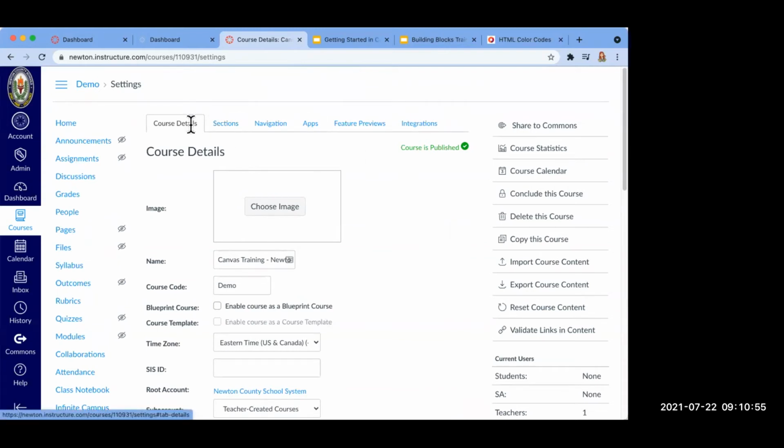Now, once you go into settings, you should be seeing 6 tabs across the top of the screen. Before we investigate some of those other tabs, under course details, which is where you should be right now, you don't want to change a lot of these course details. In fact, most of them you want to leave alone because these are actually set by your school or by your district. So this is not an area where we want to change.